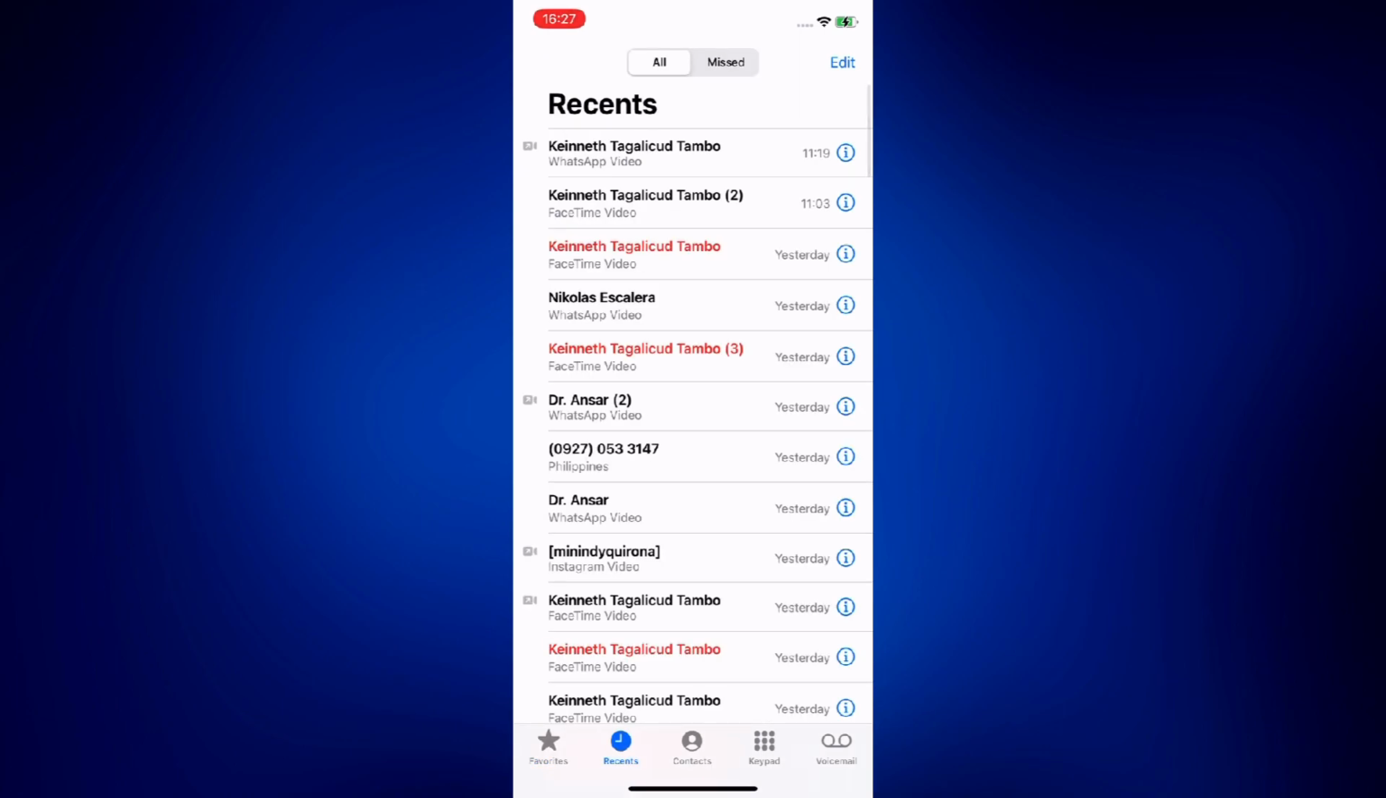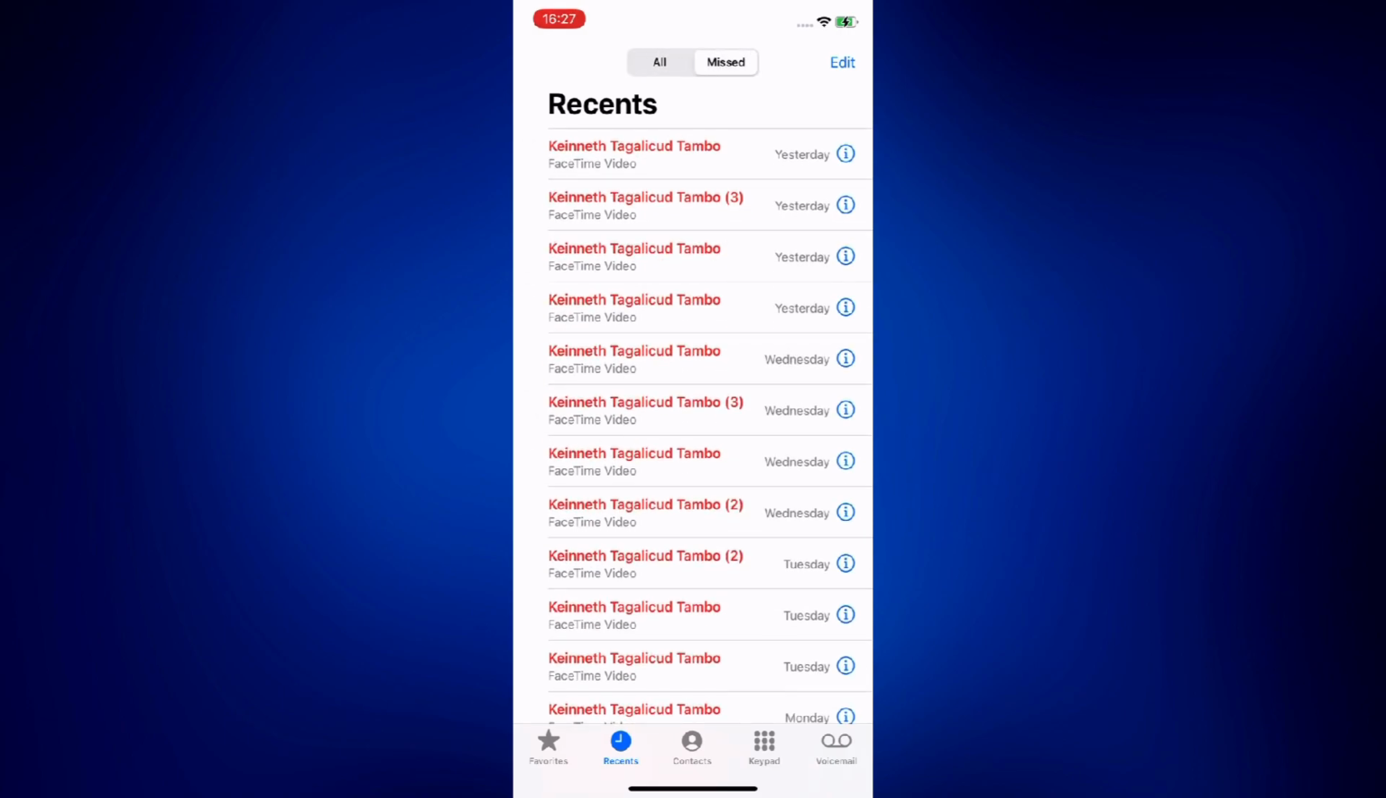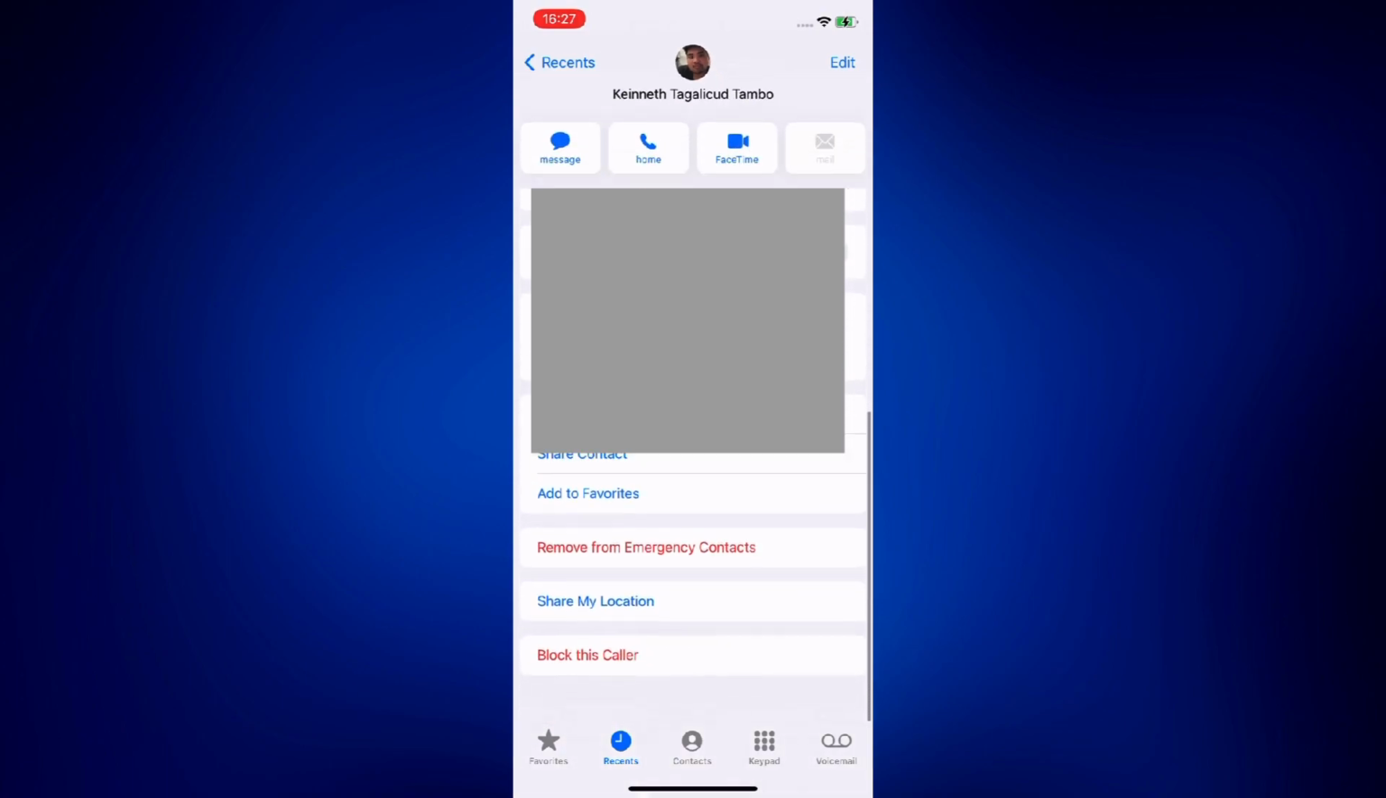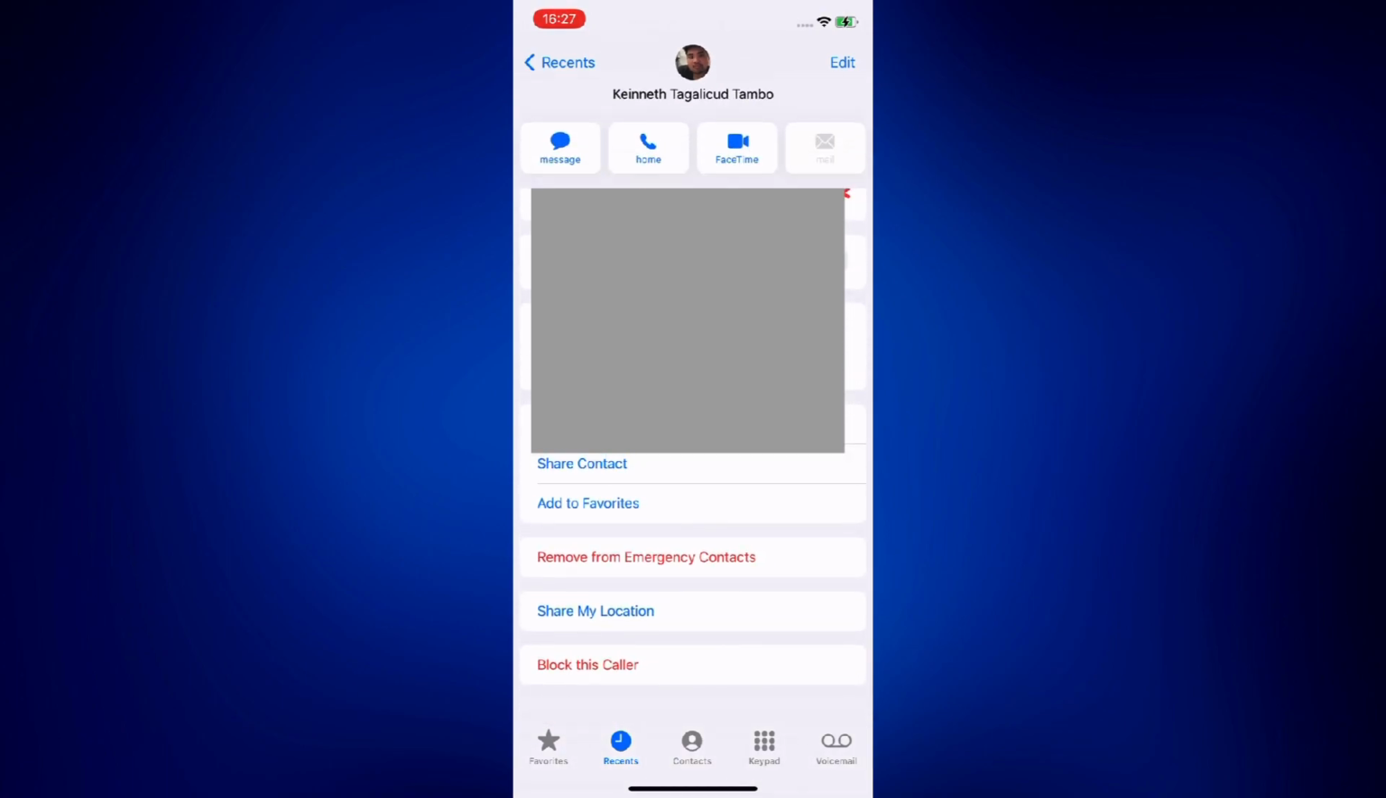Now, in addition, there's also recents, which is basically the area where you can see all of the incoming and outgoing calls and even your missed calls. So this is where they're located, and you can get more information about a specific missed call or a certain call by tapping on the "i" icon next to it, and you can see what time, and you can even call back or even block this caller. Lots of options right here.